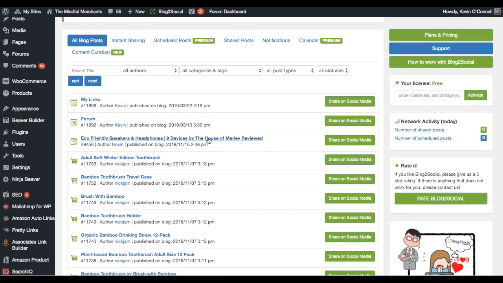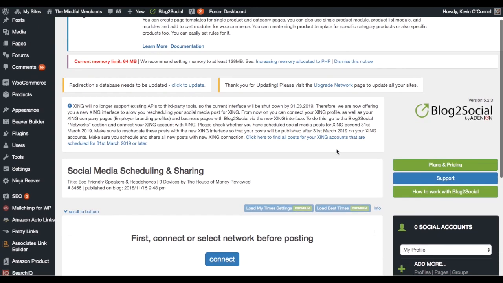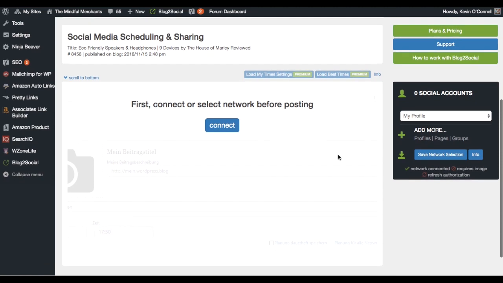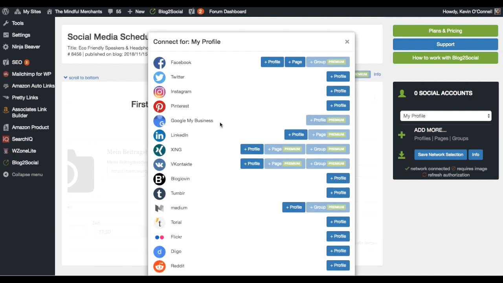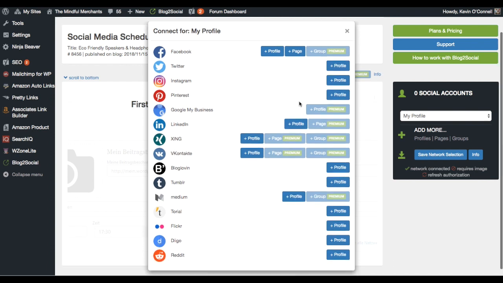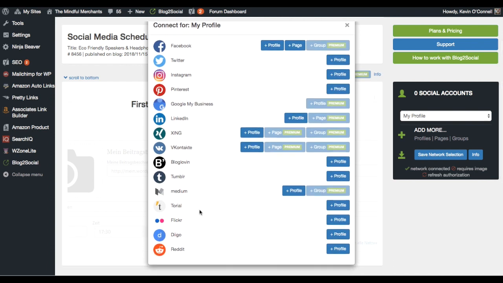So you're going to find the post that you want to share. You're going to click Share on Social Media. Since this is the first time that we've opened this plugin, it's going to have us connect to our networks. So I'm going to click Connect. And now I can choose whether I want to share on my Facebook profile or Facebook page, Twitter profile, Instagram, Pinterest. You have a whole list of things that you can share on here.